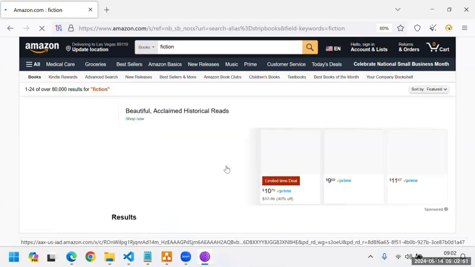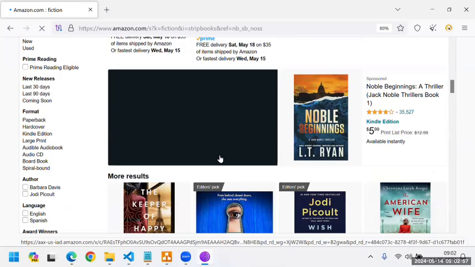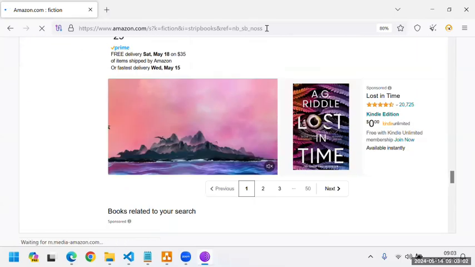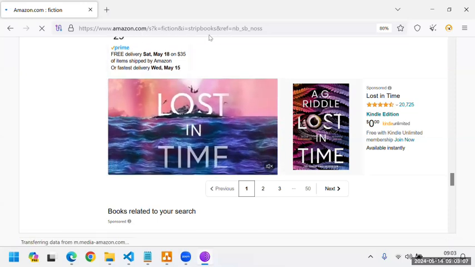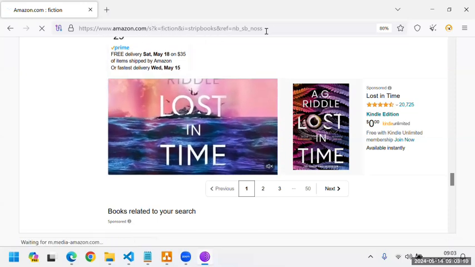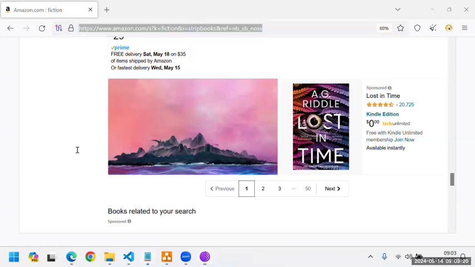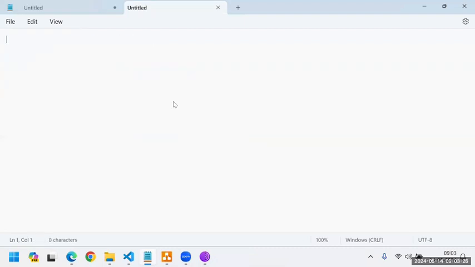So here we are at the home page, and now you have this 1, 2, 3. An important point to note is that this is the first page, but there is no reference to page 1 in the URL. So let's say we start scraping and we put this URL as start_urls. Let me remove this, and paste it over here.